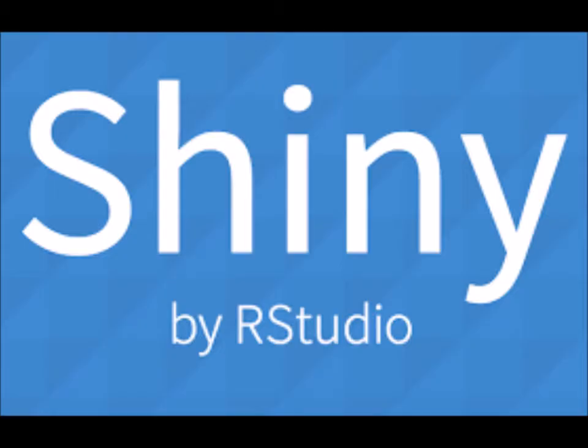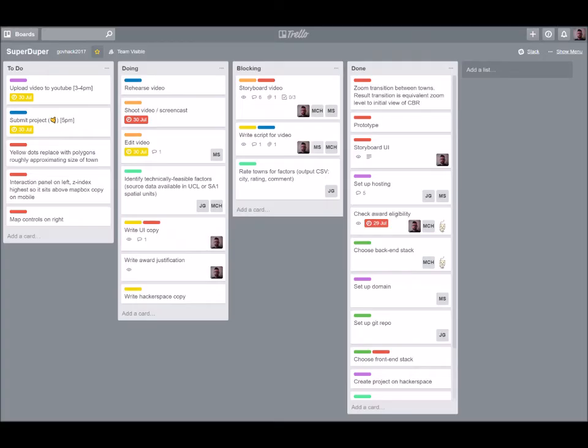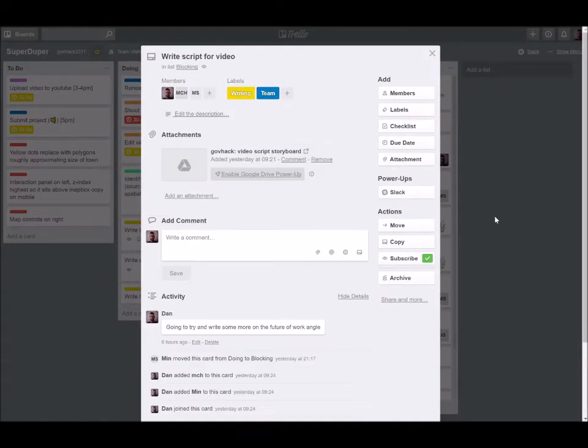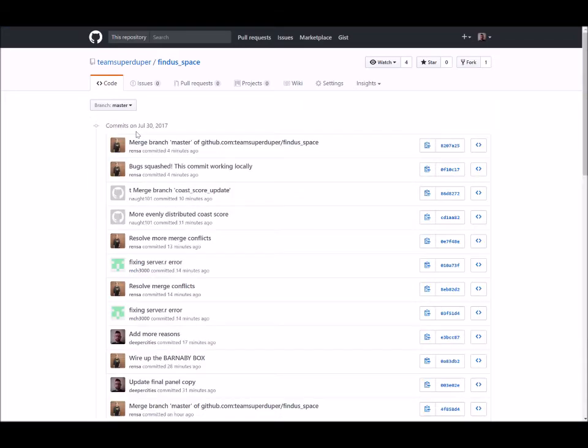We built a web app using Shiny and deployed it to an Ubuntu server running on Amazon Web Services. The .space domain was provided by Radix for GovHack competitors along with the AWS credit. We used Trello to break down the project into tasks and assign work to team members. Source control was managed on GitHub with all team members contributing.